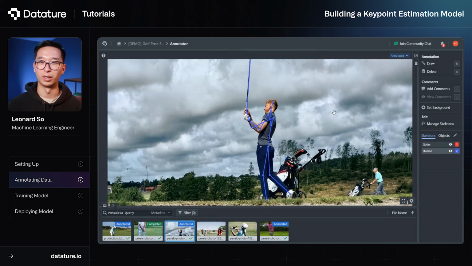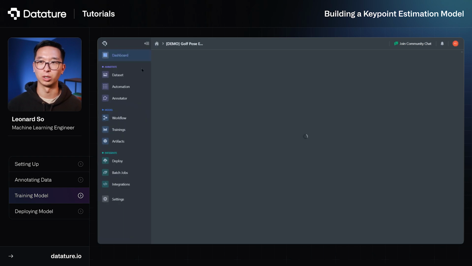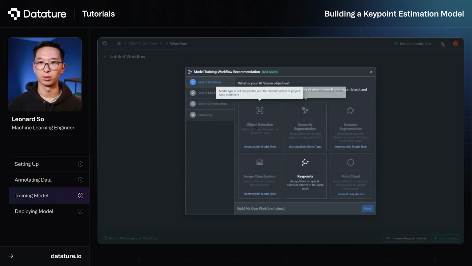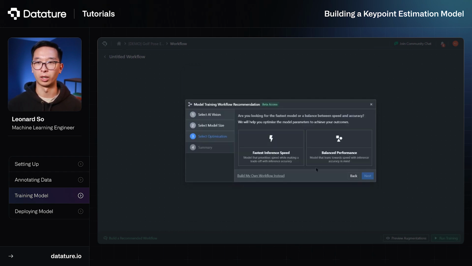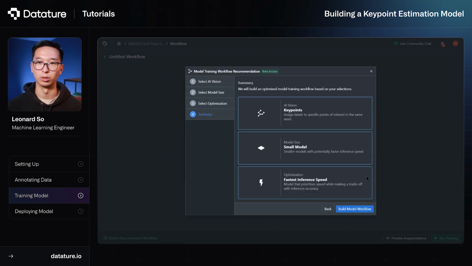So now that we've annotated the image, we can see that we've also annotated a few other assets in this project, so we can go ahead to train the model. To get started with that, we should go to the workflow page and create a workflow. We can select key points as our objective. In this case, because golf is a real-time sport and we want real-time feedback, in order to determine how good a swing is, we want the fastest inference speed and the smallest model in order to deploy it on the relevant devices and achieve our goals.